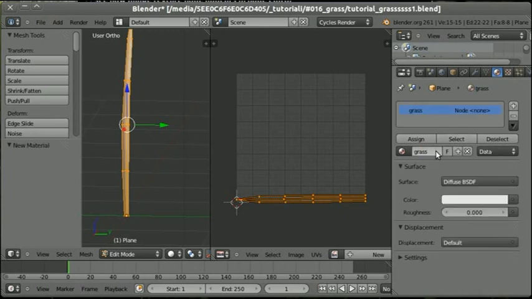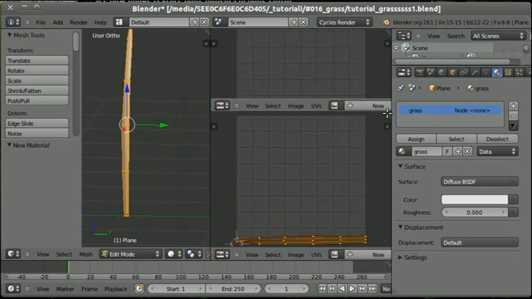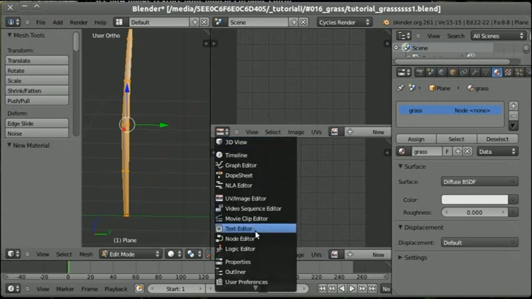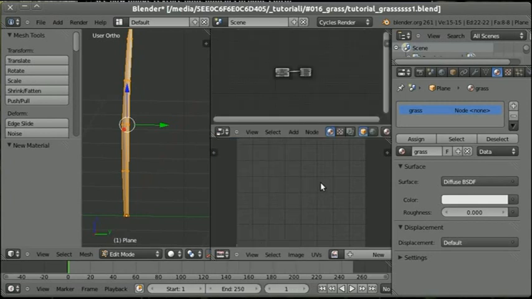Call it grass. Well, it's possible to make the material within the settings on this visible panel, but we can have a graphical presentation of that in the node editor as well, which is useful sometimes. So split the viewport again and change it to the node editor. Okay, and now watch what happens.